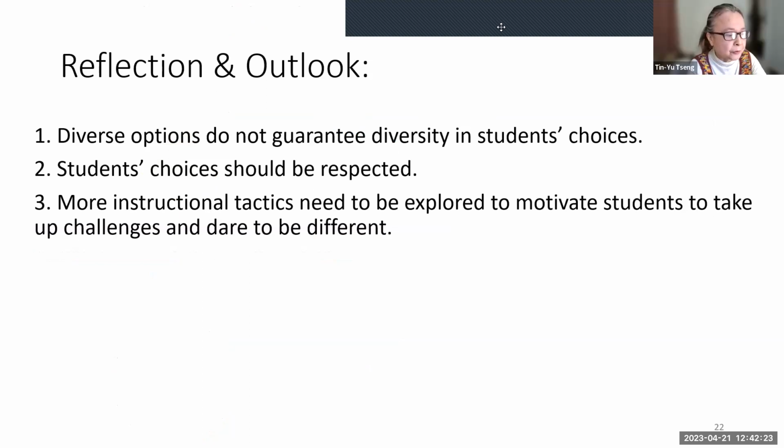Tactics aim to provide students with diverse options to meet their learning needs. Of course, we, the instructors, always hope to see diverse task choices from students as a result. But from my experience, that is not always the case. Diverse options do not guarantee diverse results. But no matter what their choices are, they have to be respected. And I feel that there must be instructional strategies we can continue exploring to motivate students to take up challenges and dare to be different.